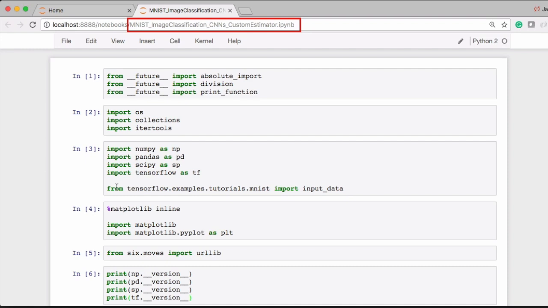In this course, we've already seen several different examples of built-in estimators: the linear regressor, the linear classifier, the DNN regressor, and the DNN classifier, to name a few. But we haven't really built an estimator using a custom model that we've developed. That's what we are going to do in this lecture.